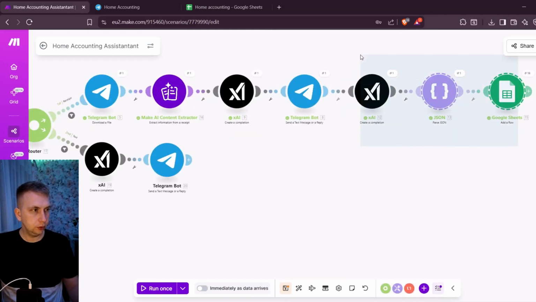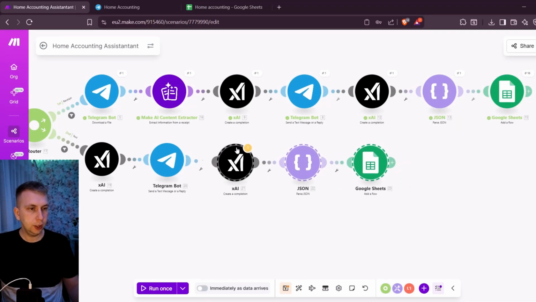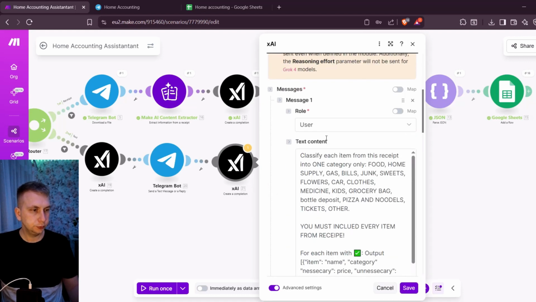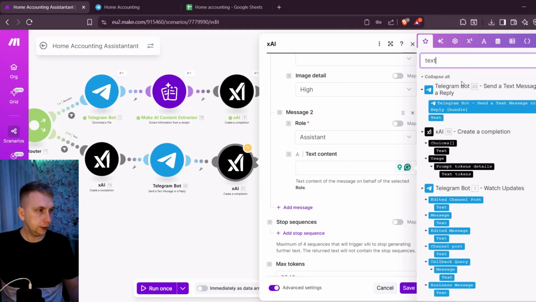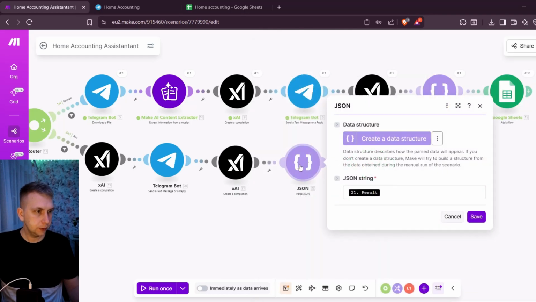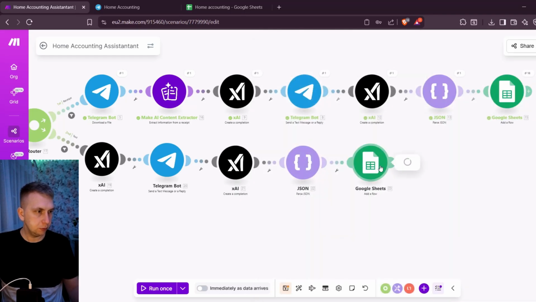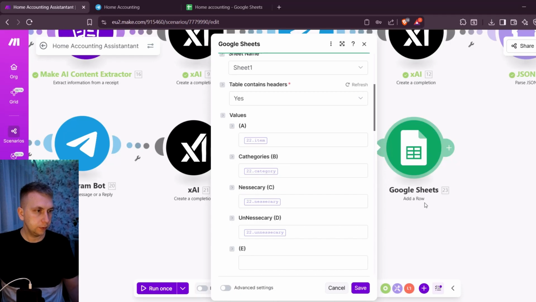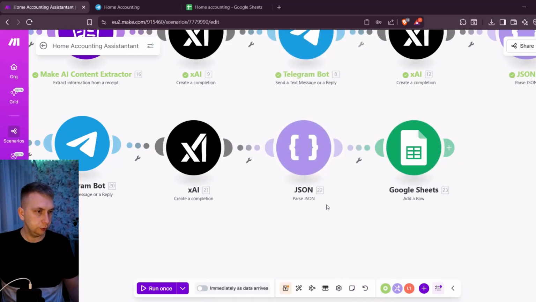And also I'm gonna need all those last modules as well, because I still want to add this same item here in Google Sheet. I just have to change the input. So here it's gonna be again text from the message. Everything else is gonna stay the same. Here everything stays the same, and here everything is gonna stay also the same because it's from module 22. And this is module 22 now.